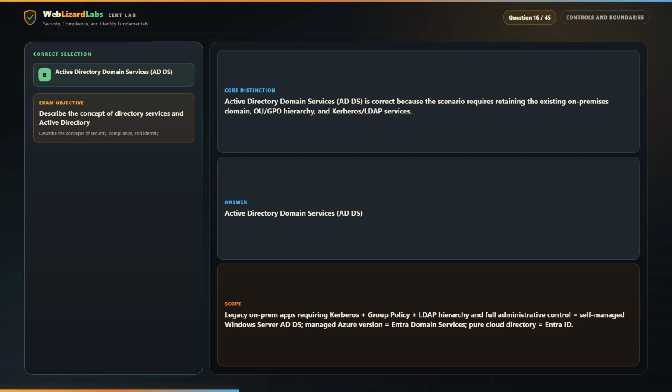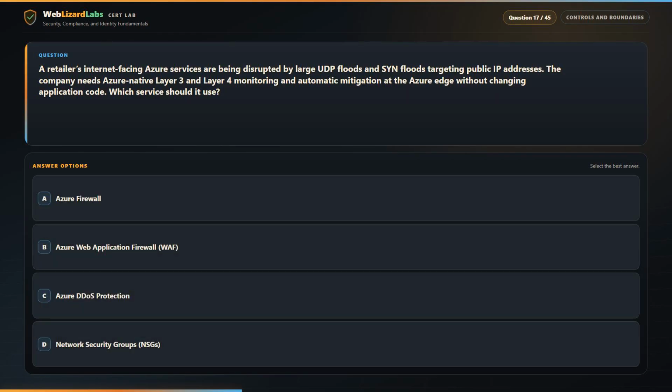Question 17. A retailer's internet-facing Azure services are being disrupted by large UDP floods and SYN floods targeting public IP addresses. The company needs Azure native Layer 3 and Layer 4 monitoring and automatic mitigation at the Azure edge without changing application code. Which service should it use? Answer A, Azure Firewall. Answer B, Azure Web Application Firewall, WAF. Answer C, Azure DDoS Protection. Answer D, Network Security Groups, NSGs. Lock in your answer.